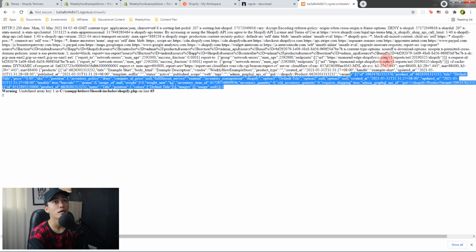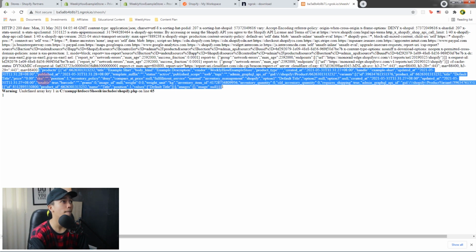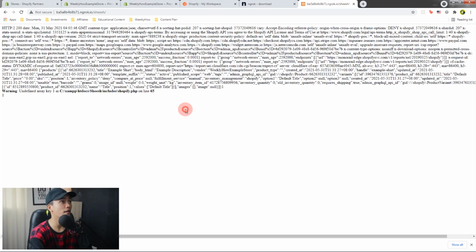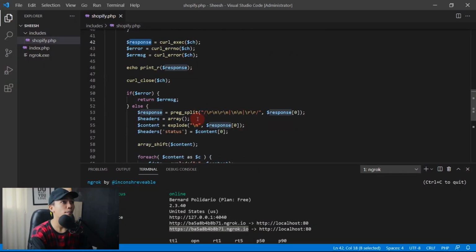So as you can see, we have here the variants. We also have here the ID. So what is the problem? Okay, is it not converting into an array? So response, preg_split. Oh, okay, I got it now.